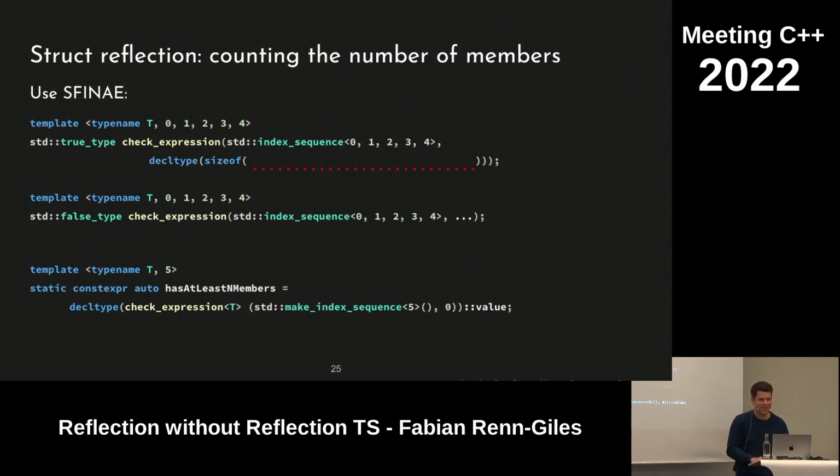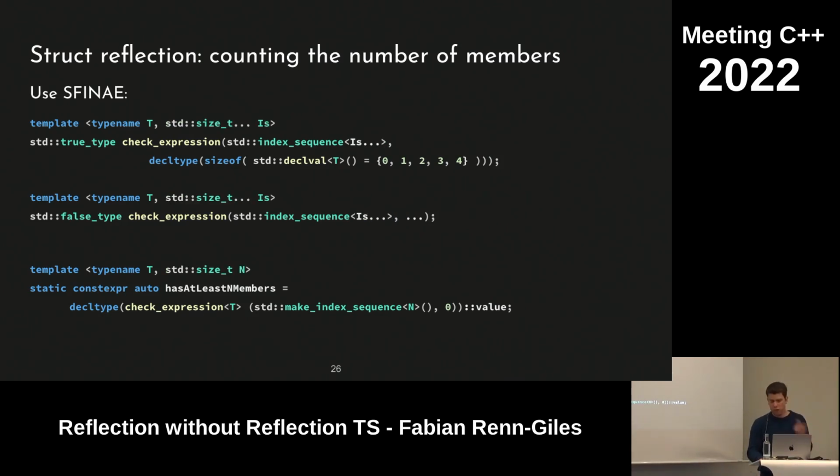You just initialize it. Exactly. So we are just going to initialize this thing with an aggregate initialization. If the struct only had 3 members, there would be excess elements here, and so it would be ill-formed. The compiler would ignore that overload and would only use the false type. So we know it doesn't have at least 5 because it only had 3. If it has enough members, then that initialization is well-formed and the compiler accepts it. And if you replace the parameter pack back in, it looks like this, right?